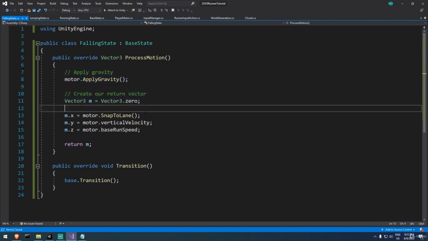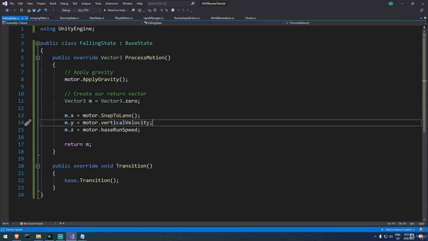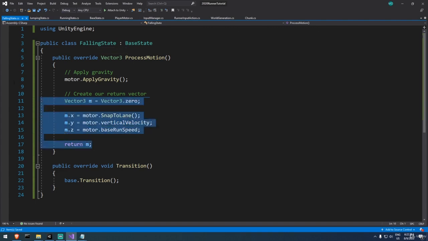Yes, we create a return value. Yes, we still snap to lane. This is still equal to velocity. In this case, it's going to be negative, which is still good. We still want that. Oh, actually, we could clamp it. Yeah, so it's going to be equal to vertical velocity. I just realized something. We're going to go back under the player motor for a bit. And also Z, we apply the speed forward. That's totally fine. So we don't need to change anything within the process motion.